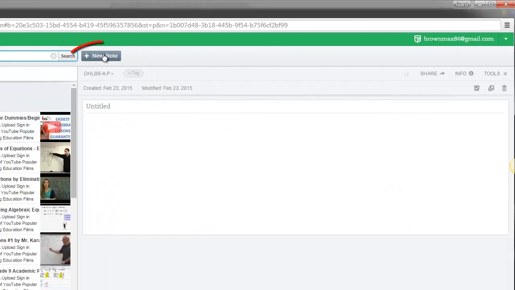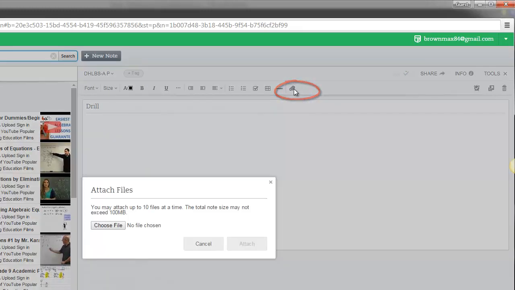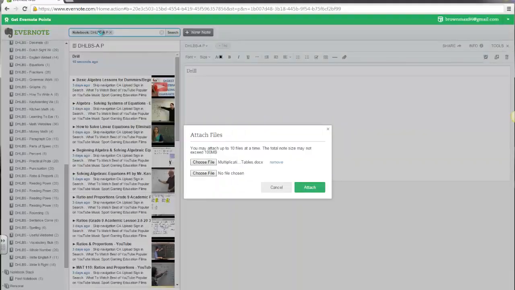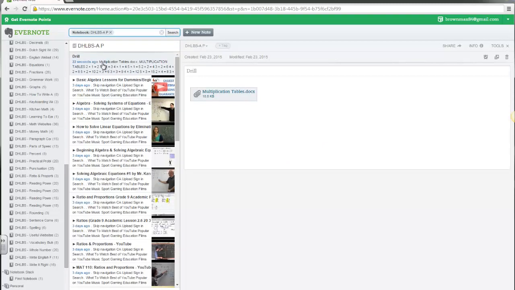To create a note, click on New Note. In your title bar, give your note a title, then click in the area to place your note, select the Attach tool, select the file you want to attach. Now go ahead and attach. Now you will see the note is displayed in my list of notes with a preview on the right. When I share this note with a learner, the learner will simply click on the file, open it, work on it if they wish, or print it.